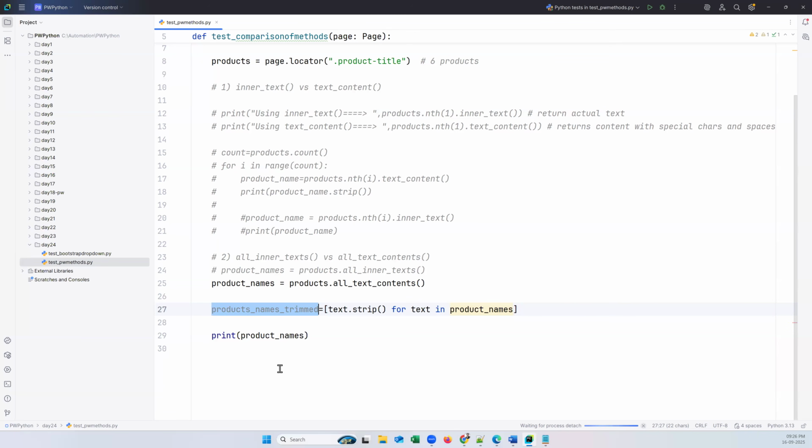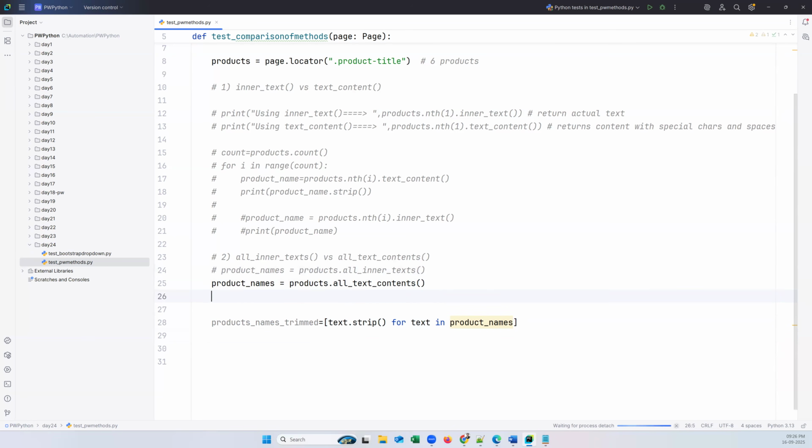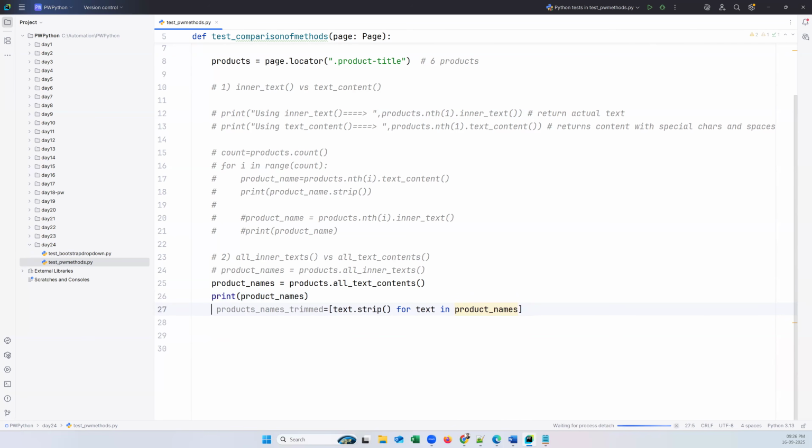Now you need to print this actually. We can put this here. Next line, just print product names trimmed. That's it. So this is before trimming and this is after trimming. Before trimming, it is printing all the names, and after trimming, to trim all the stuff, we have to use a special method called strip.